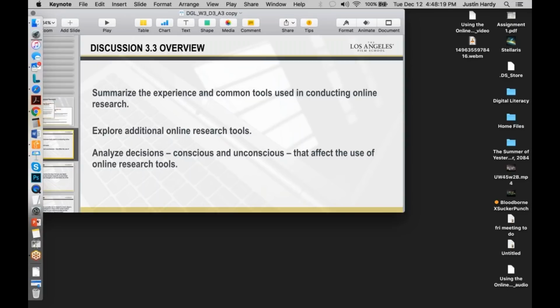All right, so what you're going to be doing is you're going to summarize the experience and the common tools that are used in conducting online research. And we're also going to explore some additional research tools. If you have those, please share those in your initial post. And the point of this exercise is to analyze the decisions, conscious and unconscious, that we make that affect the use of online research tools.